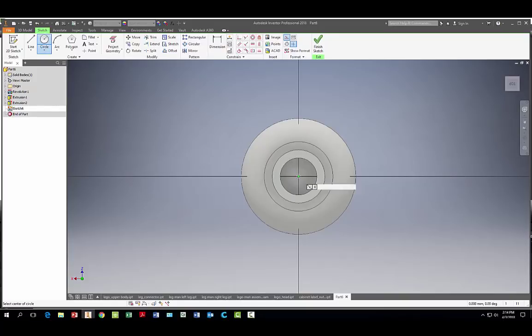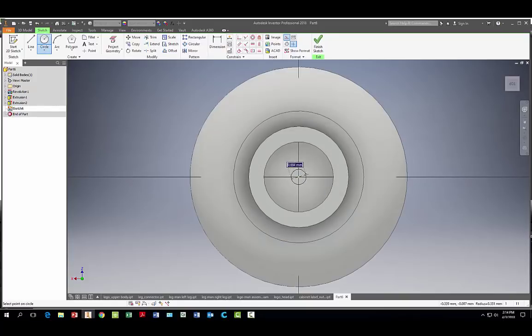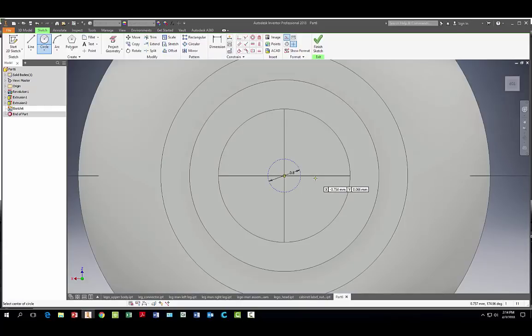And we're going to start at our origin. I'm going to zoom in. And we're going to make it about 0.8 millimeters. Hit Enter. Okay, now let's take it out of construction line mode. And grab our line. And somewhere in this area, right around in here.